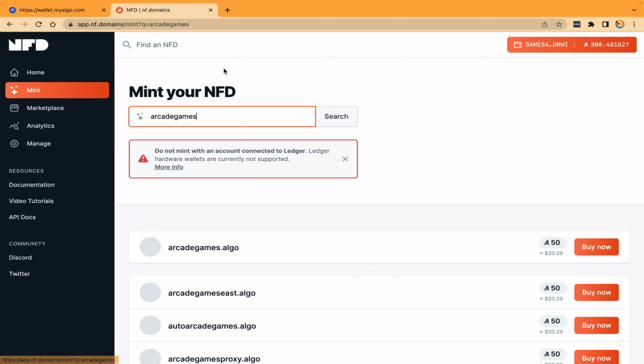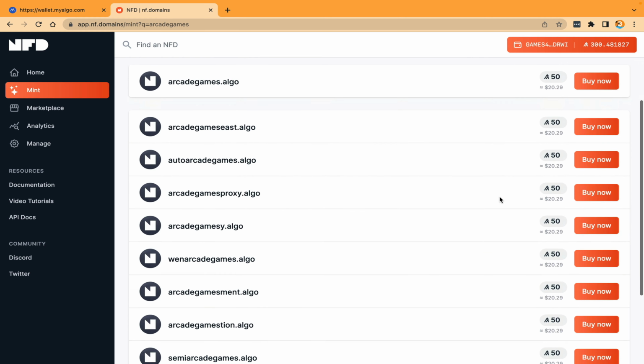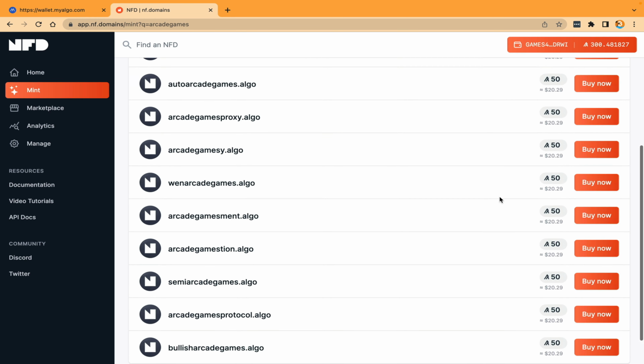I can mint. One warning it does have here is that this service doesn't work with the ledger, so please bear that in mind. You have to have a standalone account on my Algo wallet or Algo signer, etc., but not a hardware wallet account. So bear that in mind. Now the average cost of these domains seems to be about 50 Algo.